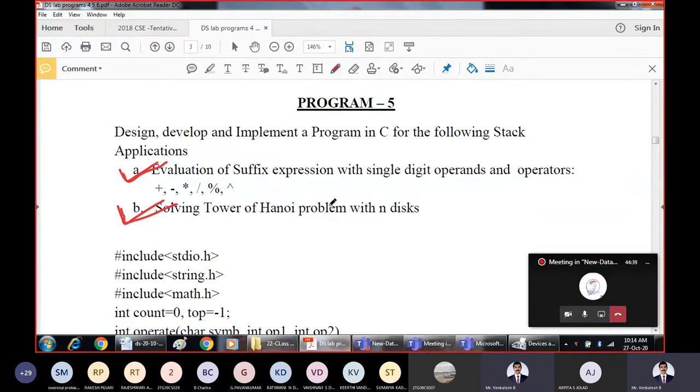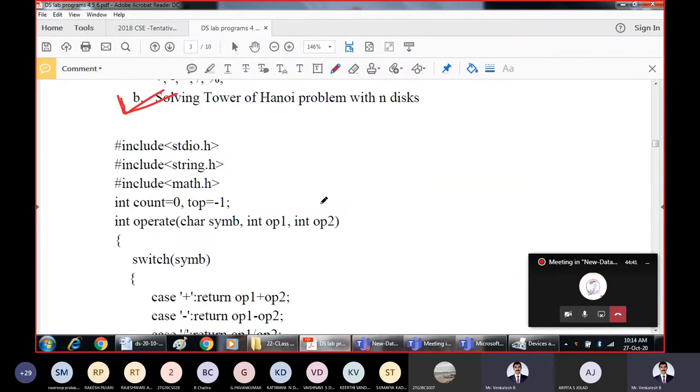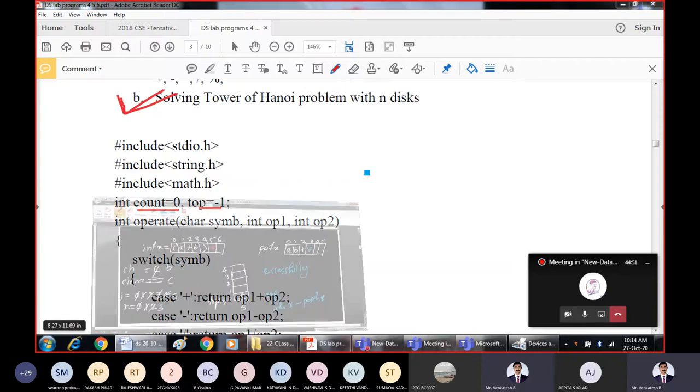So let us see specifically the function part I'll be giving now. These are the required header files. Count will be initialized to 0 and top to minus 1. These are the global variables which will be used in the program.